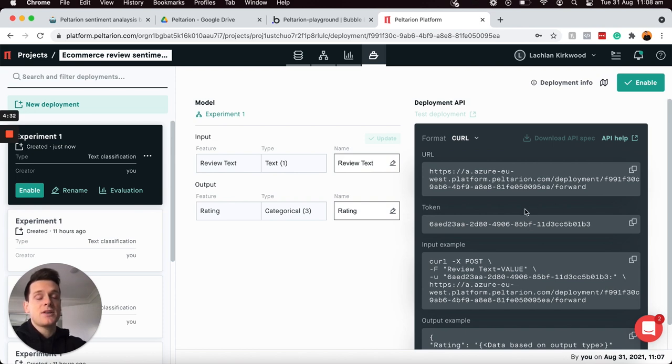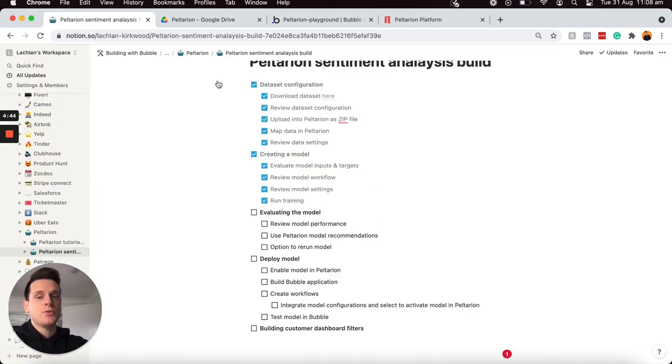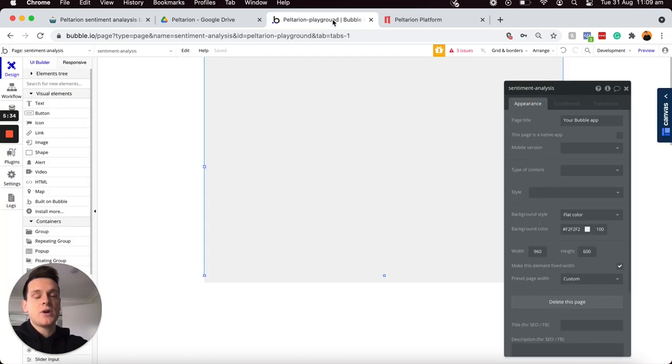So it's at this point that I'd like to actually open up our Bubble editor and build out the product that we are going to be creating today. But before I do that, I just want to jump back into my Notion doc and check off a few items in my checklist here just to identify that we've taken the time to evaluate the performance of the model. And then I had also explained how if you'd like, you have the option to use the Peltarion model recommendations if you'd like to rerun that model again. But from here, I'm happy to jump on over into our Bubble editor, and I just have a blank canvas here to get started.